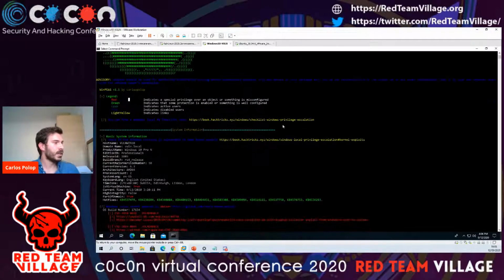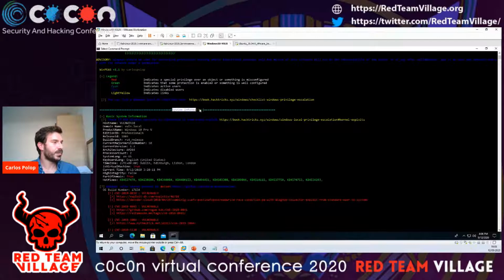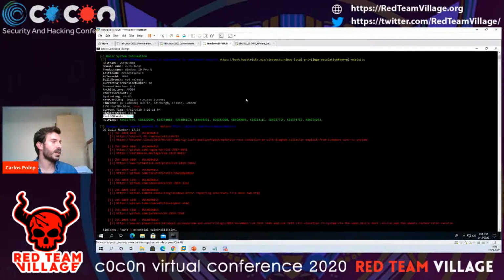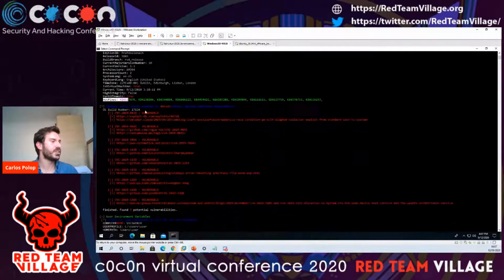So before we start seeing information about the system, here we can see that this is a virtual machine. We are part of that domain. There are some hotfixes. This is interesting. WinPEAS has Watson integrated inside of it, so you don't have to run it manually.